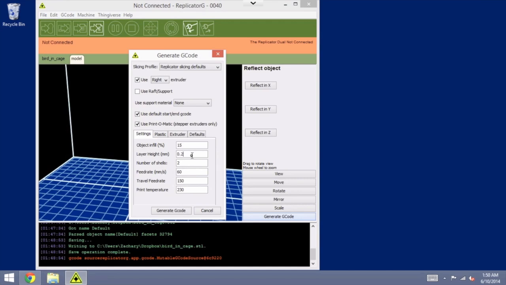Layer height is essentially your resolution. I use 0.2 millimeters as a sort of default. That's a nice medium/medium high resolution. The FlashForge printers are capable of going at least twice that high.